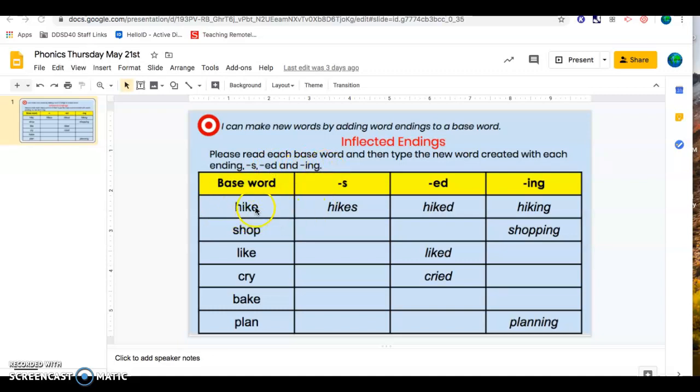The base word is hike. With an S at the end, it's hikes. With ed, it's hiked. And with ing, it's hiking. Notice that when you add the ing, you have to drop the e before you add ing. That'll be the same thing you have to do here.